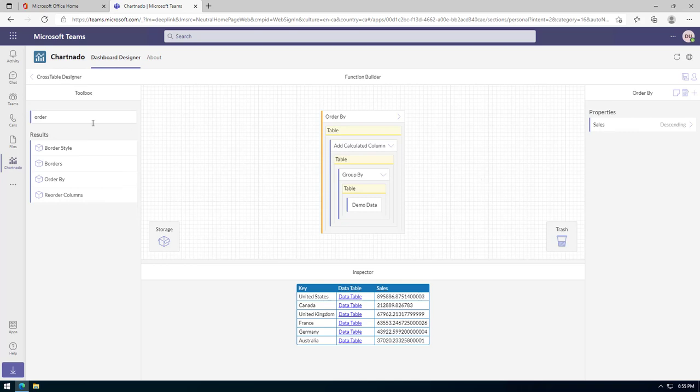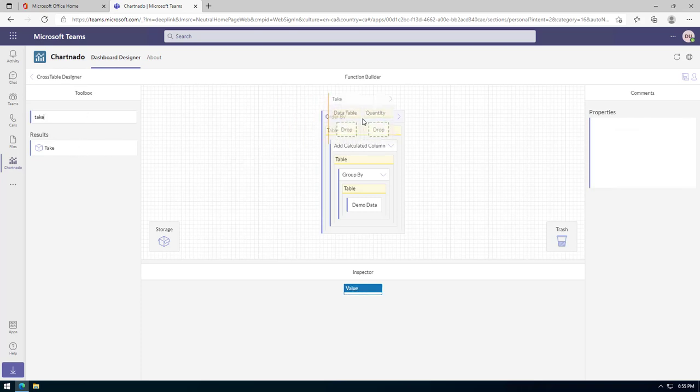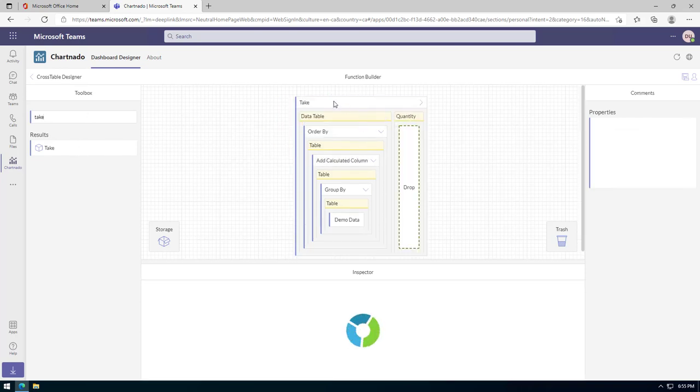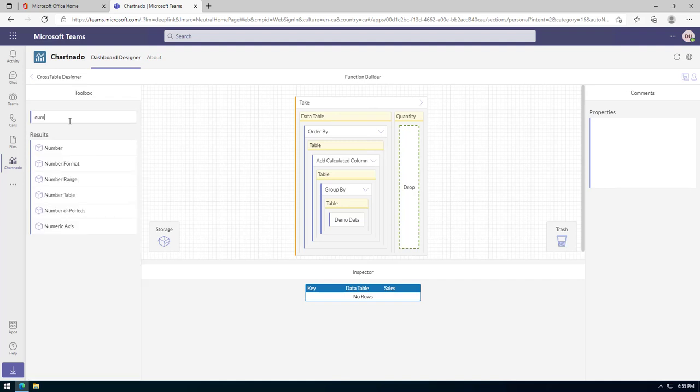Now let's say, for purposes of argument, I want to take the first 3. I want to take the top 3. So I'm going to say take, and we'll drag a take on. Now you'll notice that take requires a data table from which to gather the rows and how many you want to take. So we'll drag a number over here.